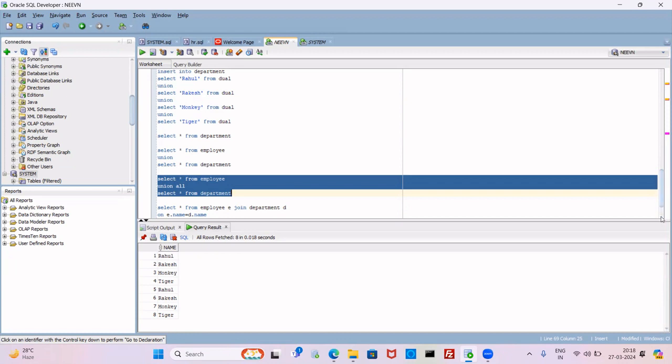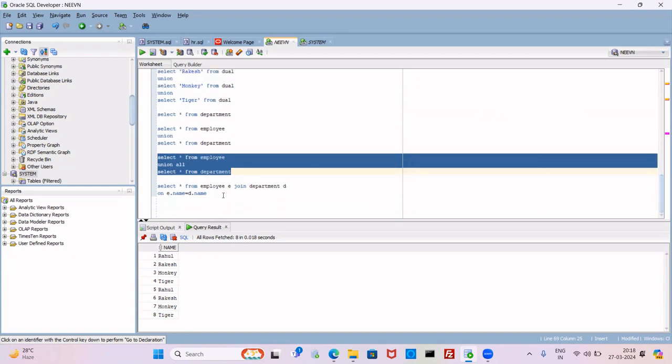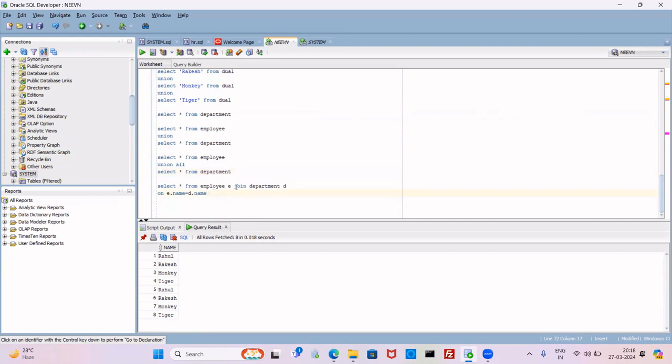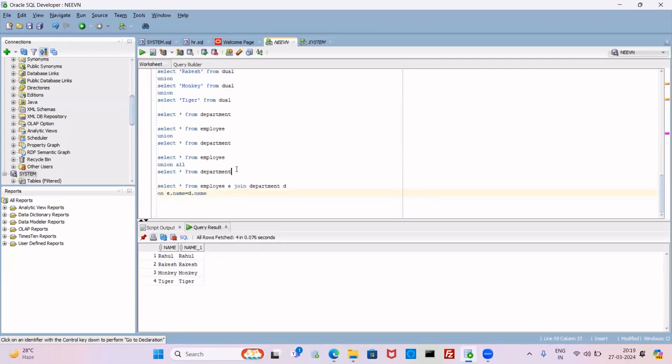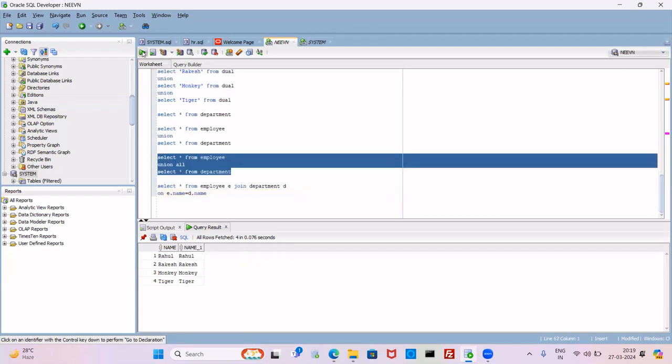Again, I will execute a query using join. This is a join: select star from employee join department. I am joining the two tables, employee and department, on the basis of the common column name having the same data type, that is employee.name equals department.name. Once I execute this query, see, two records came because they have been joined. This join output comes in a horizontal manner, but union or union all output comes in a vertical manner.